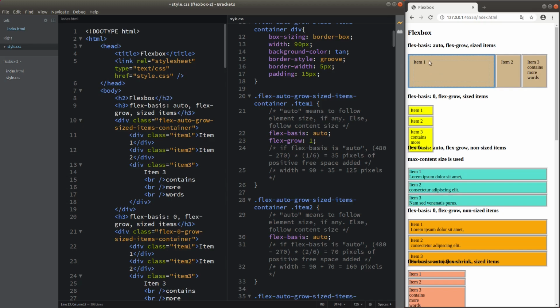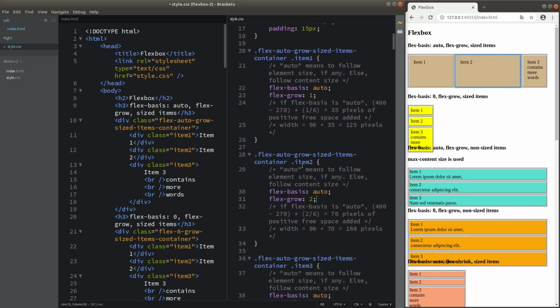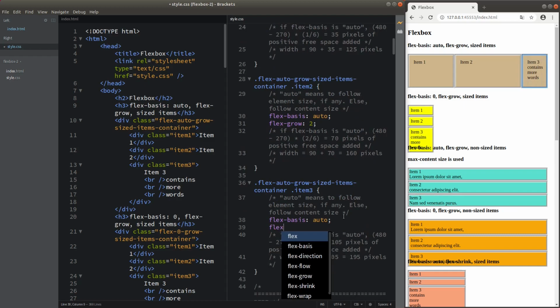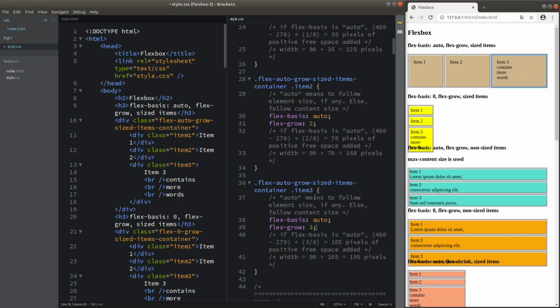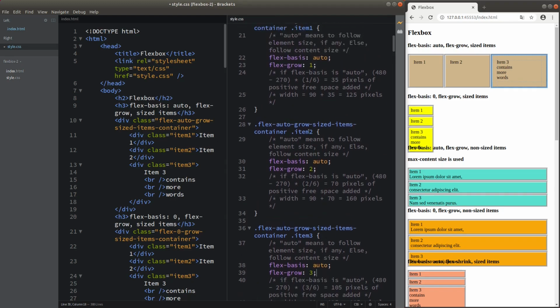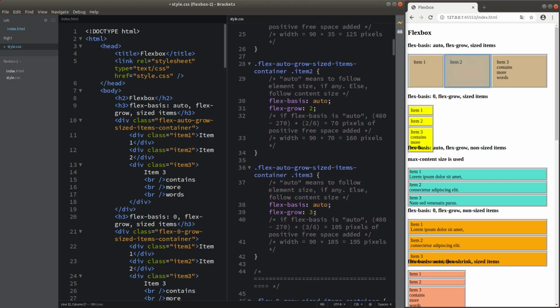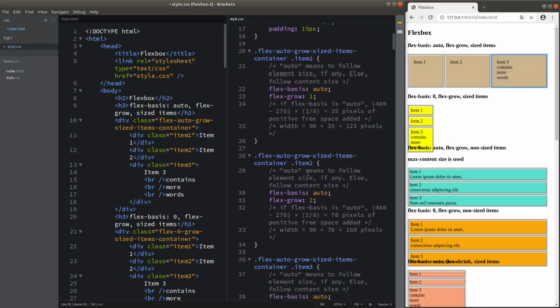So you can see that item 1 has already increased its width very significantly. And I can do similar things for items 2 and 3, and I'm going to explain the corresponding growth later. Now I set up item 2 to have a flex grow value of 2. And for item 3, I set the flex grow value to be 3. So what does it mean by these values 1, 2, and 3 for each of the items? Let me explain it now.